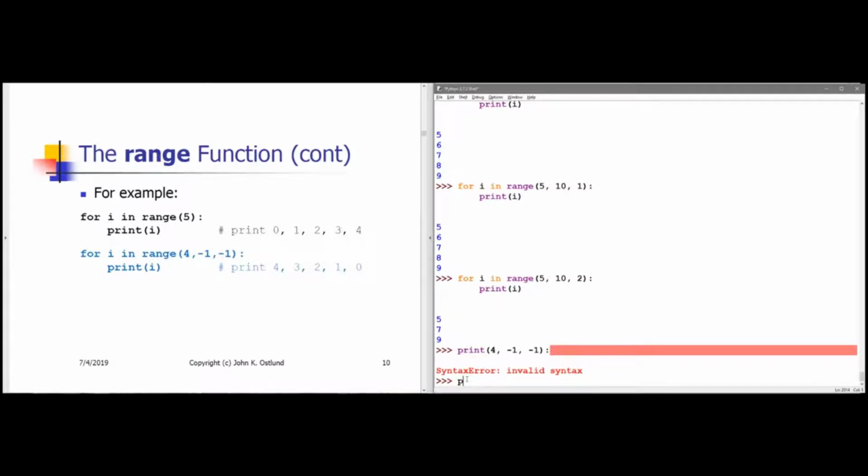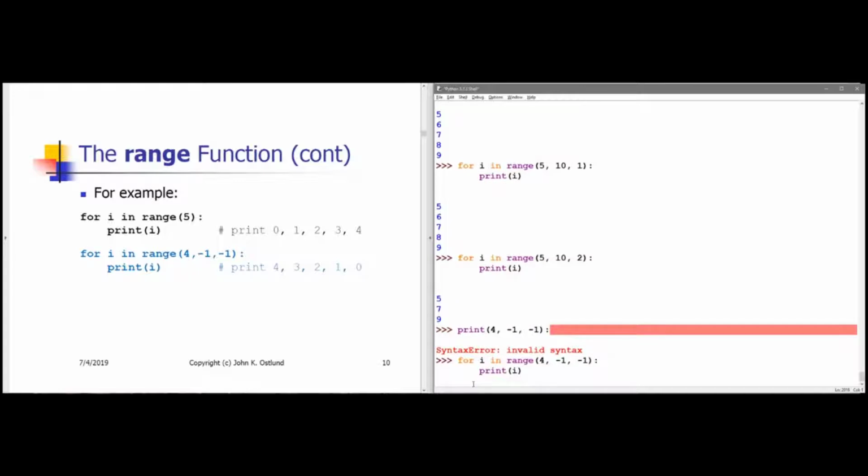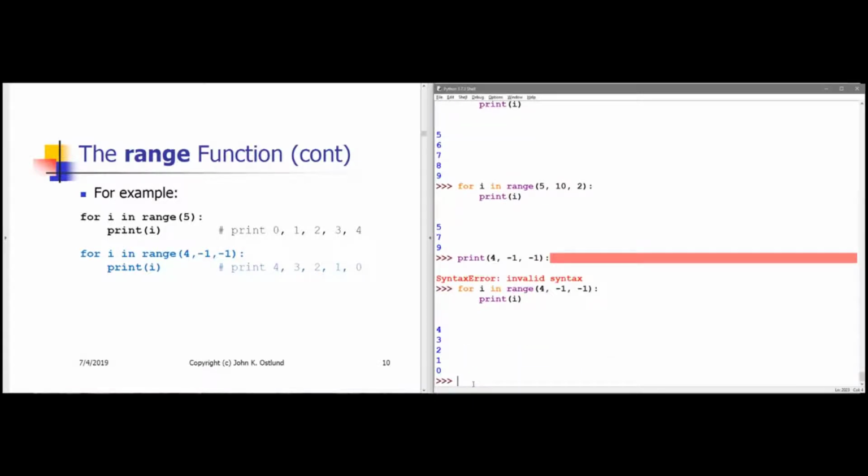And what did I do wrong? Oh, I forgot to say 4. For i in range 4, minus 1, minus 1. Okay, so for i in range, starting from 4, down to but not including minus 1, with a step of minus 1, print i. And this is going to give me 4, 3, 2, 1, 0.